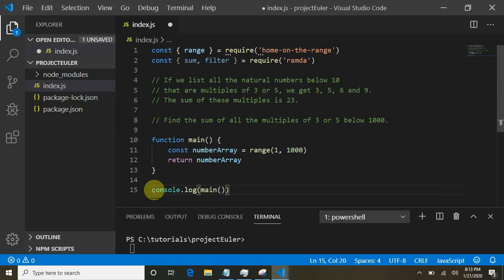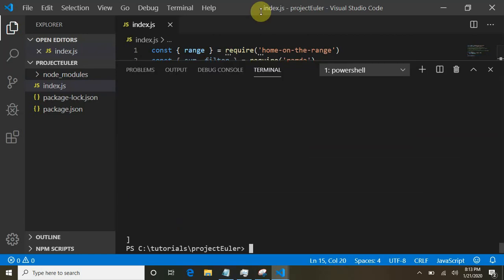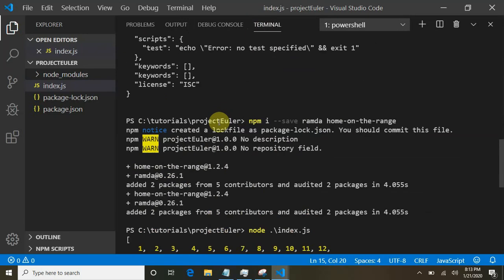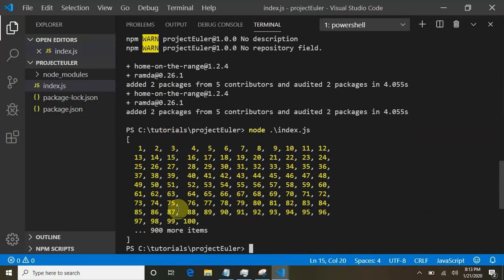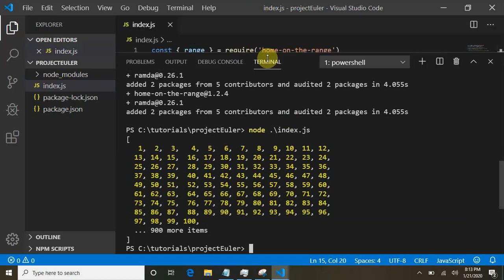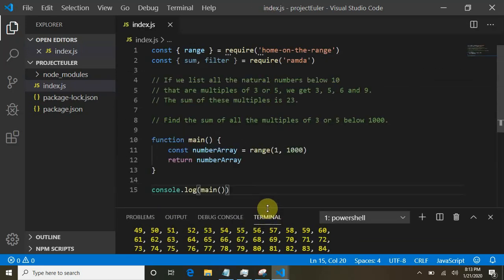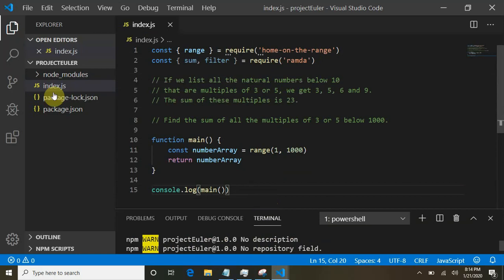Then let's return numberArray for now, and console.log the running of the main function below, and we should get an array from 1 to 1,000 if we run this file. So let's clear it first. Clear, node index.js, and scroll the terminal up. Okay, 1 to 100 and 900 more items. So we do get 1 to 1,000 there. Perfect, an array from 1 to 1,000.